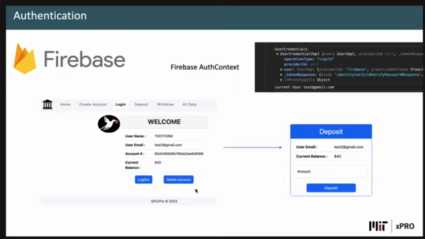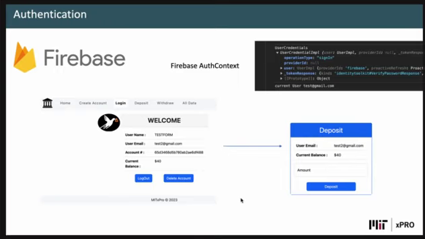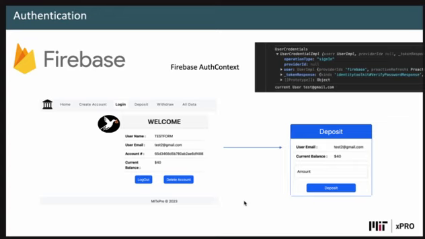So I use this one, and it is more useful for me, and I reach this user email on every page, and in this way I get the user data, like current balance, and I use it later.